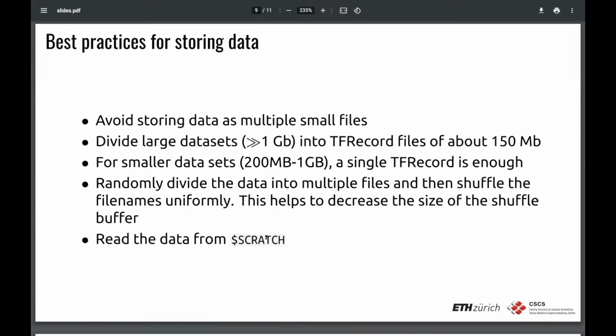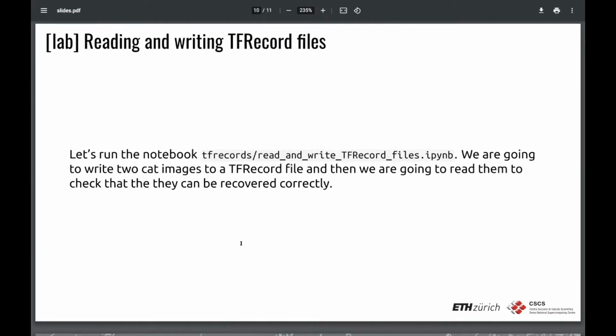Reading data from home or projects or store, besides they can create problems in the computer, it is very low performance. It won't give you the performance that you will get in Scratch. And now we go to the tutorial.